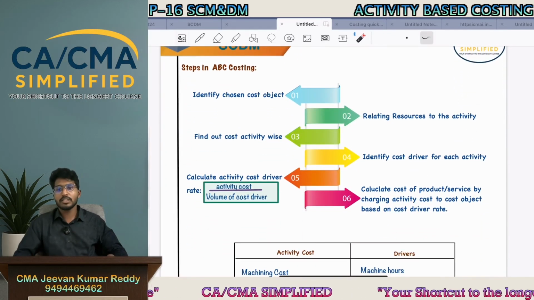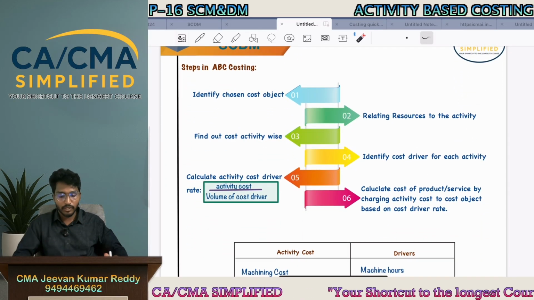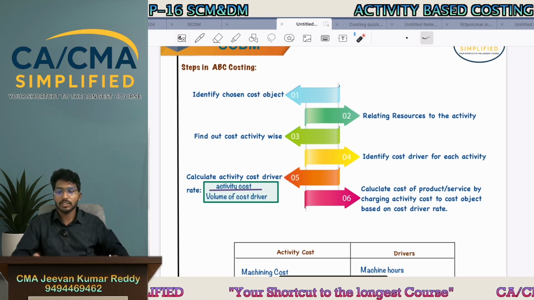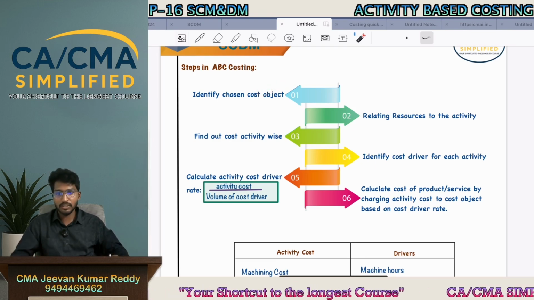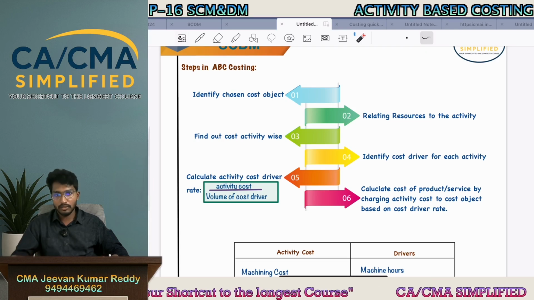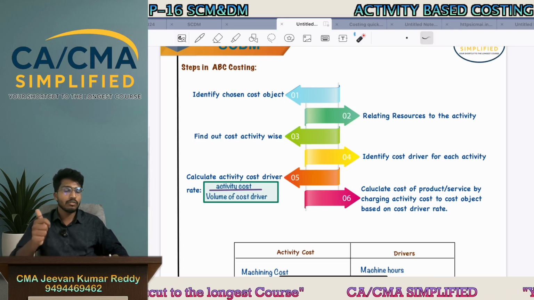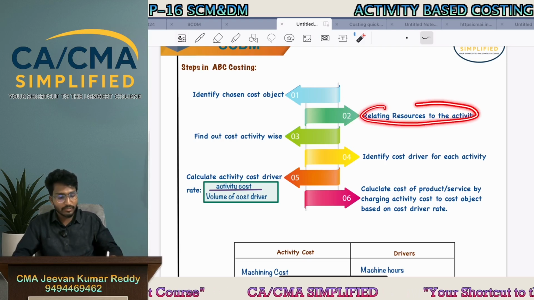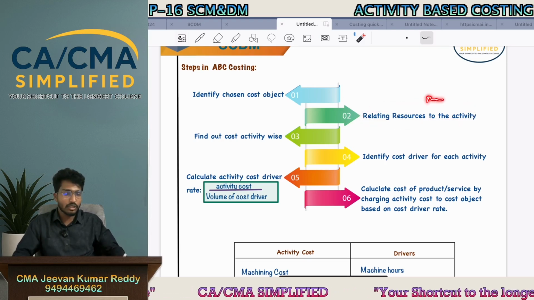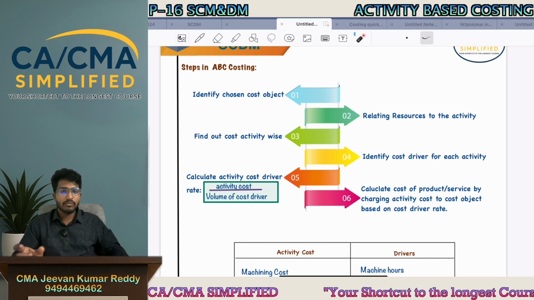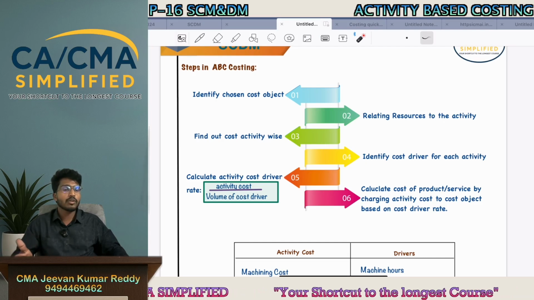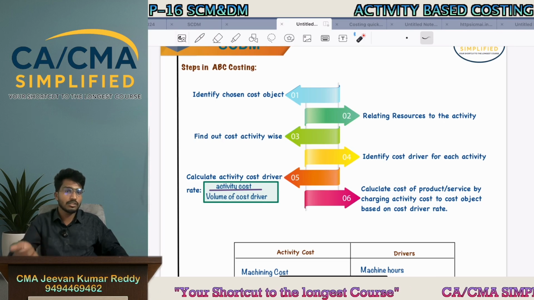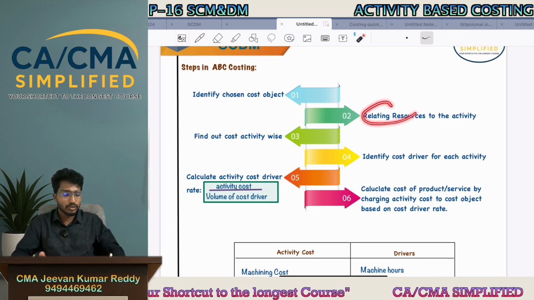Next, steps in activity based costing. First step, identify the chosen cost object. What is our cost object? It may be a product, or a service, or a customer, anything. First identify our cost object. Next, relate the resources to the activity using the resource cost driver. So first find out the resources: what type of resources we use, and for what activity we use these resources. So relate the resources to the activity.